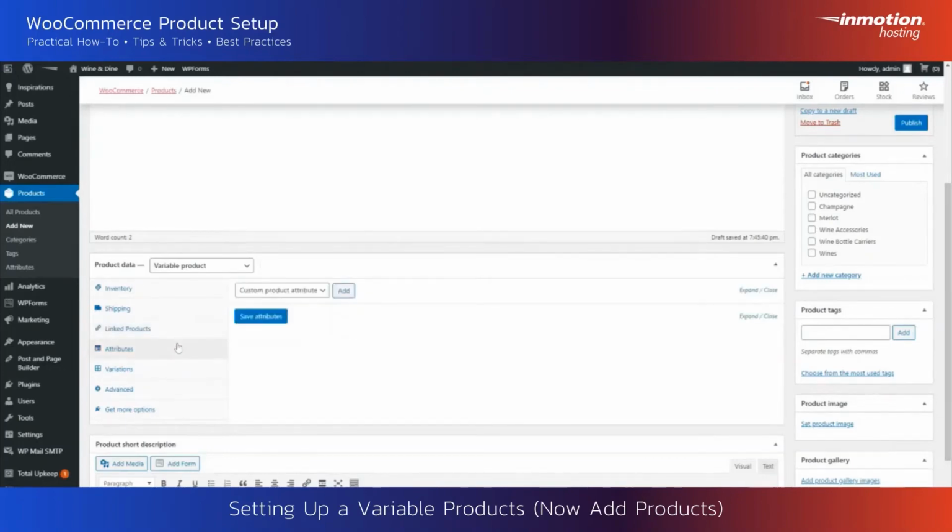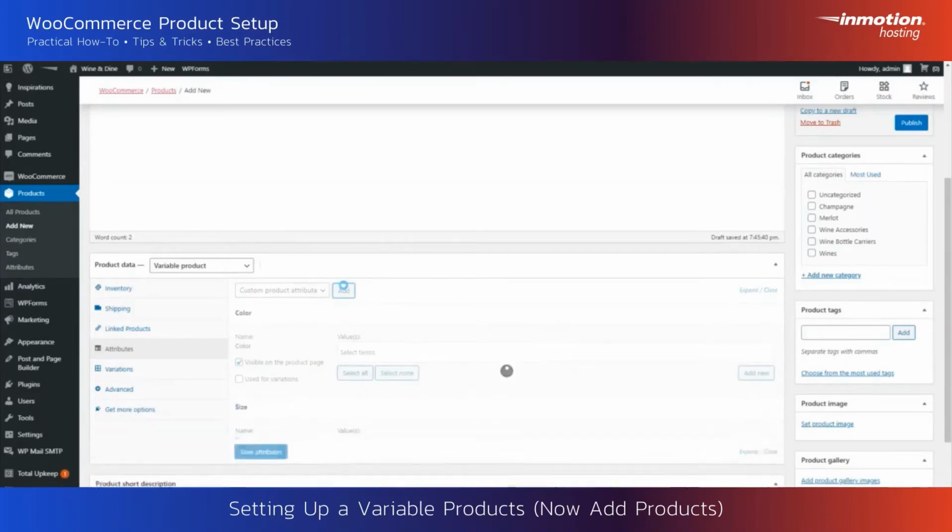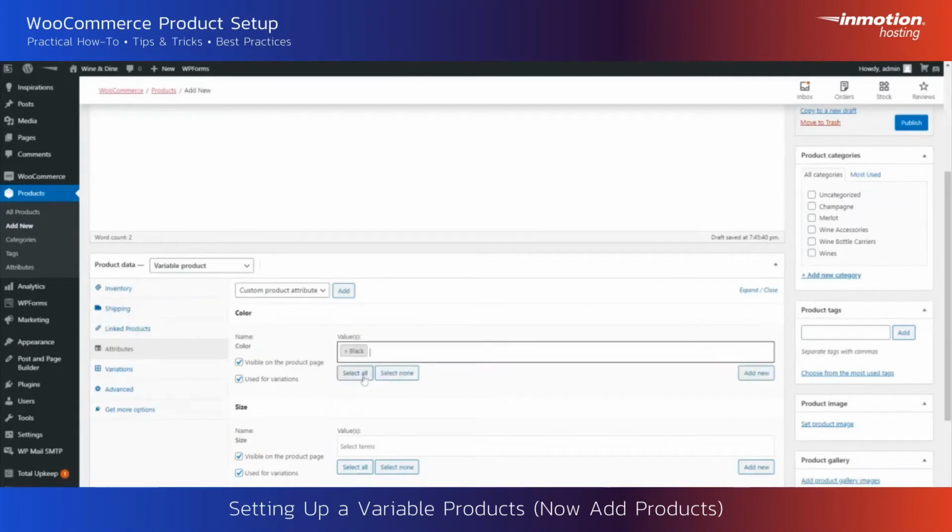So now, before I can add variations, I have to add attributes. So I'm going to select color and I'm going to hit add. And then I'm also going to select size and I'm going to hit add. So when you're setting up your attributes, you do have to check off used for variations, as well as keeping this visible on the product page selected. The values are the attribute terms that we set up.